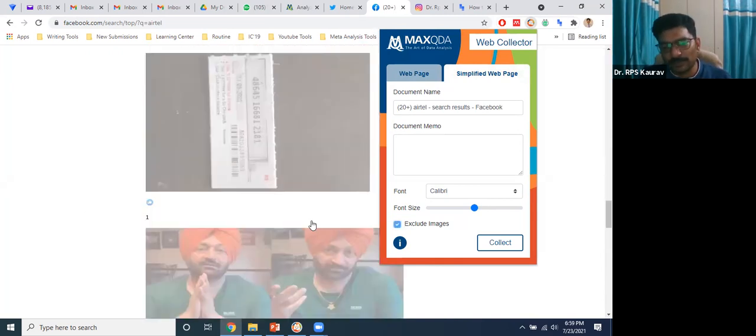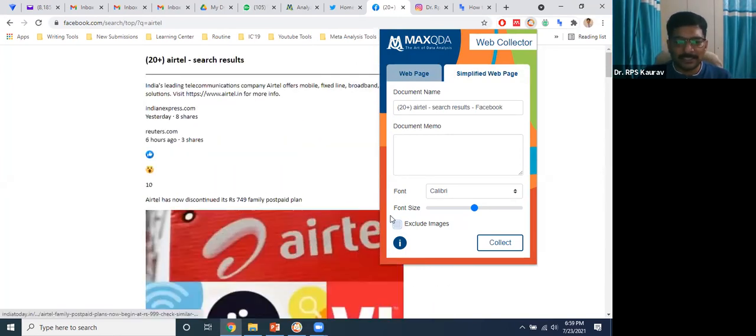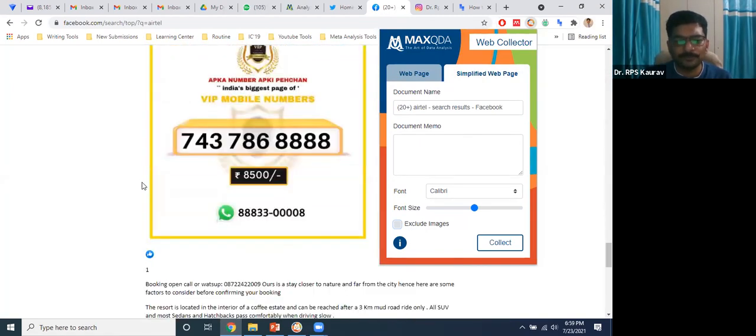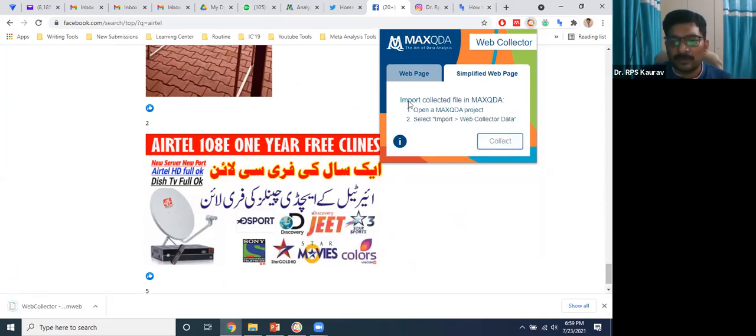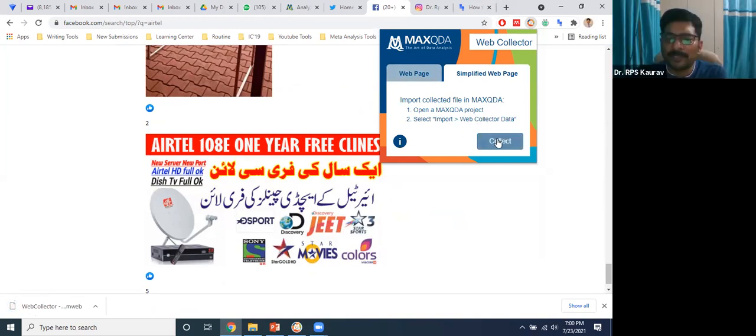If you click on exclude images, these images will be removed from this web page. If you uncheck this box, exclude images, you will be able to see all the types of data which you can see on this particular page. Simplified web page, Airtel, collect this data. Then go to the MAXQDA project and import the Web Collector data.